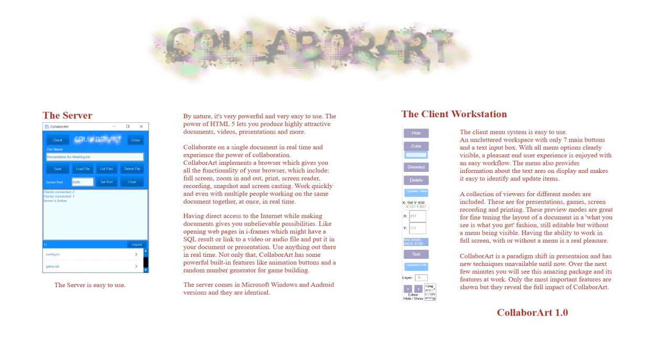It has a user-friendly workspace with only 7 main buttons and a text input box. With all menu options clearly visible, a pleasant end-user experience is enjoyed with an easy workflow. The menu also provides information about the text areas on display, which makes it easy to identify and update items.